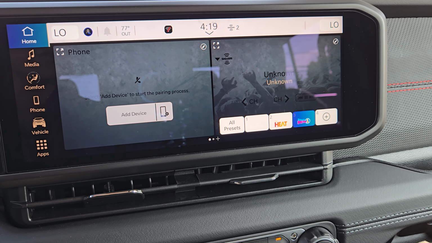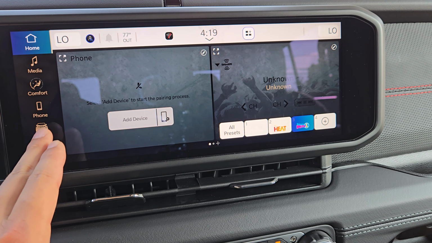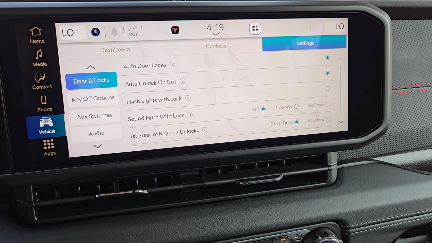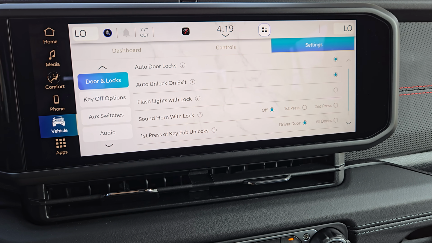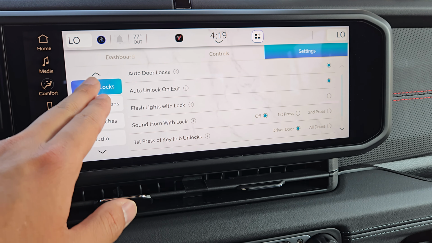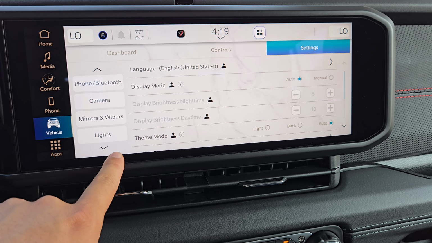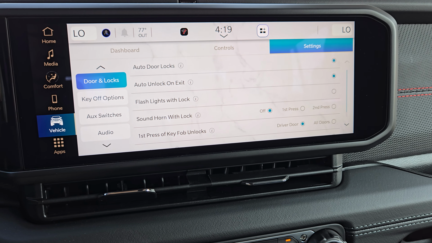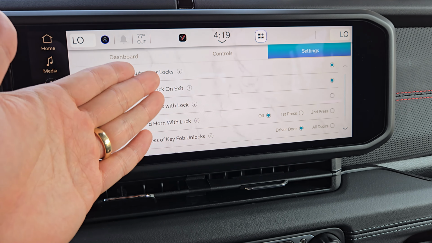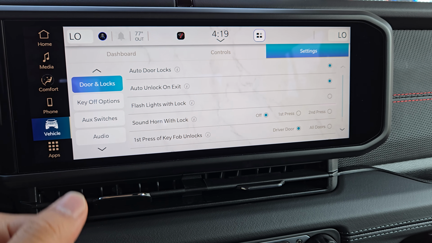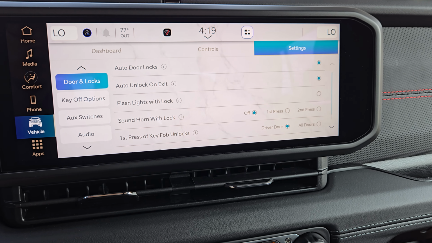In this video, we're going to be going over the doors and locks settings. I'm in a 2025 Gladiator right now with the 12.3-inch screen. For doors and locks, if you don't see it up front, you can scroll down until you do, and there it is. There are several different situations to go over here, so I'll go over them with you one by one.